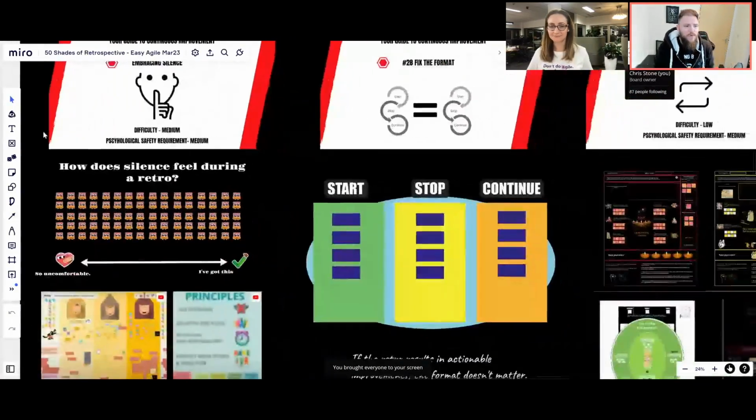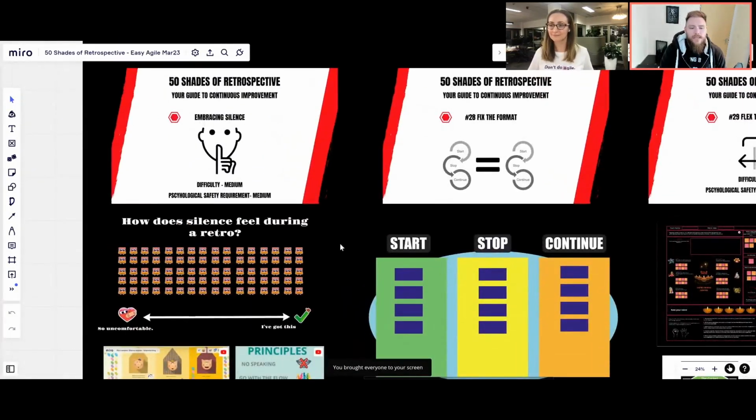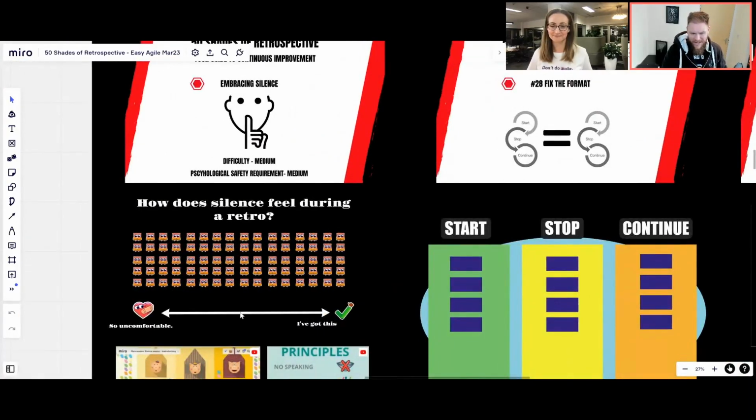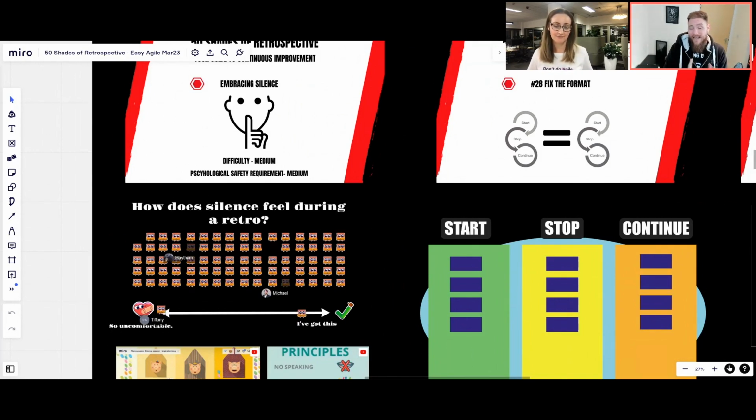Here's a question for you. How does silence feel during a retrospective? And again, you've got a duality line. It's so uncomfortable on the left-hand side of the scale, or I've got this on the right-hand side of the scale. Drag and drop a post-it note accordingly. And if you feel comfortable doing so, feel free to share out loud a few experiences of yourselves with how silence feels during a retro, or indeed any meeting, in fact.